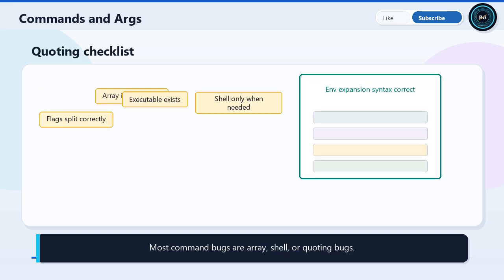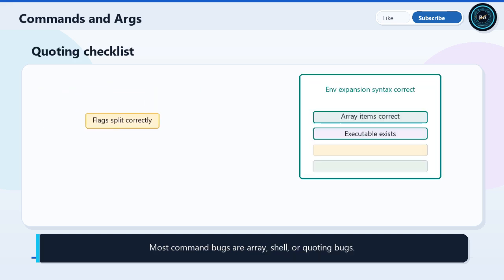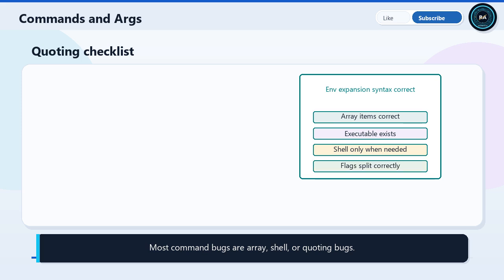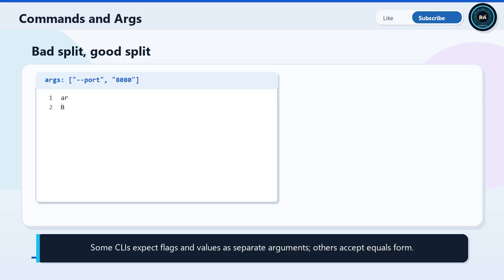Use a checklist. Is command an array? Does the image contain that executable? Are you relying on shell syntax without a shell? Are flags separated the way the process expects? Argument splitting depends on the application. Some tools expect --port and 8080 as separate arguments. Others accept --port=8080.